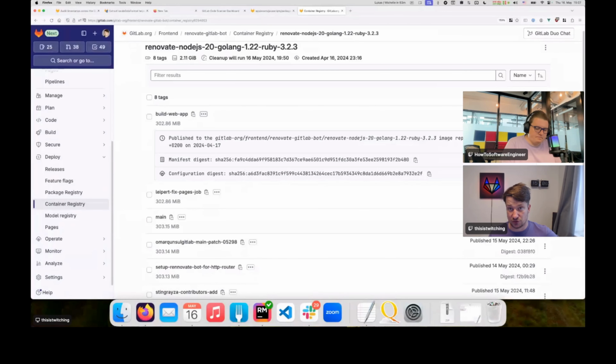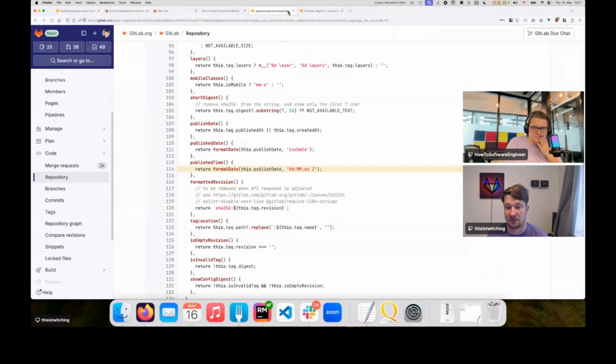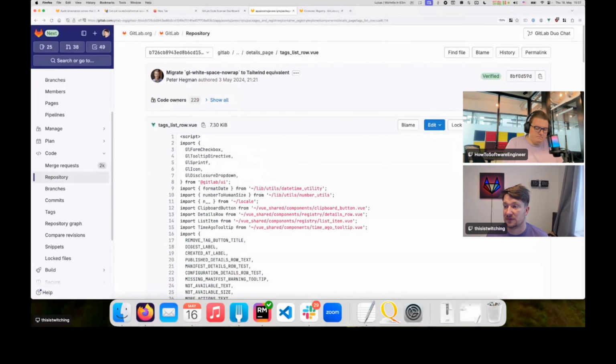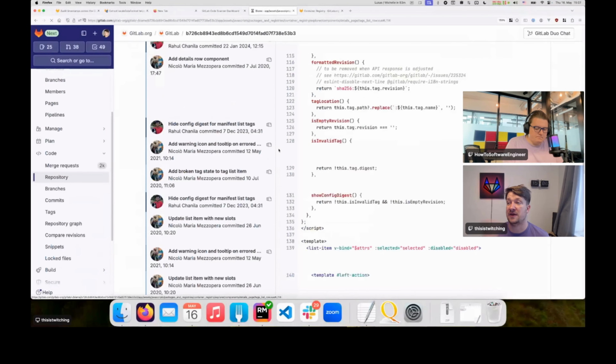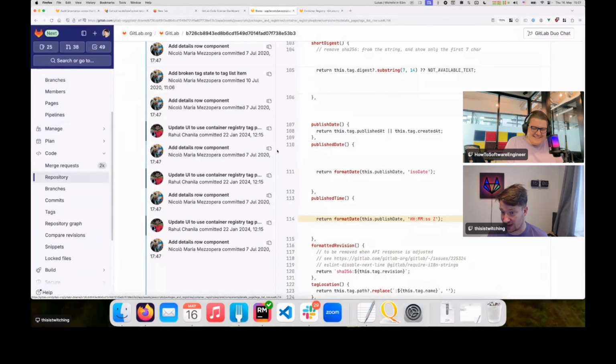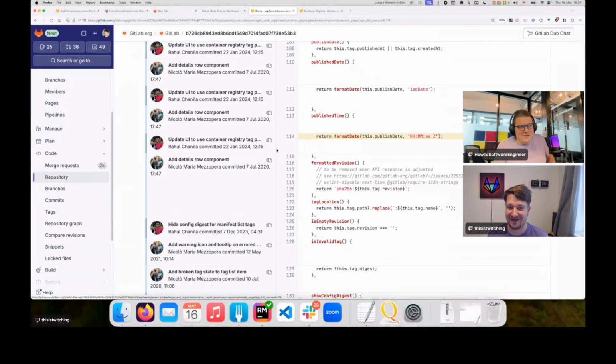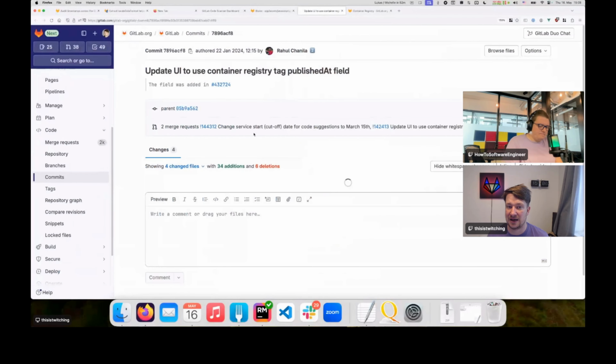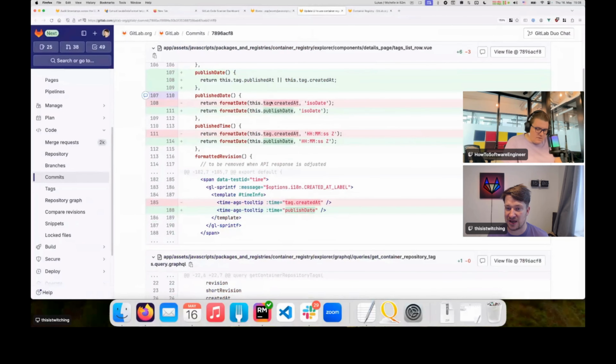Another thing that you could do, and this is the power of Git, right? You could go to blame, which I think is not aptly named, and it should be praise. Always praise. And now you can say update UI to use the published at field. Okay, so you have this MR, this commit that was changed.